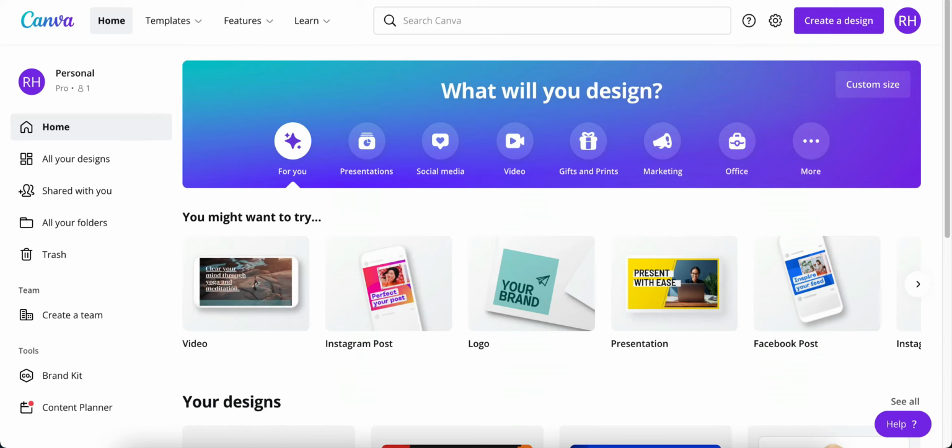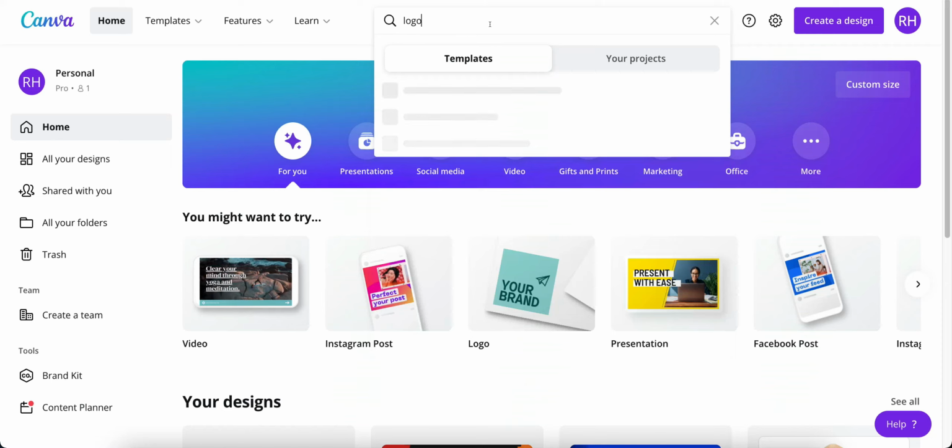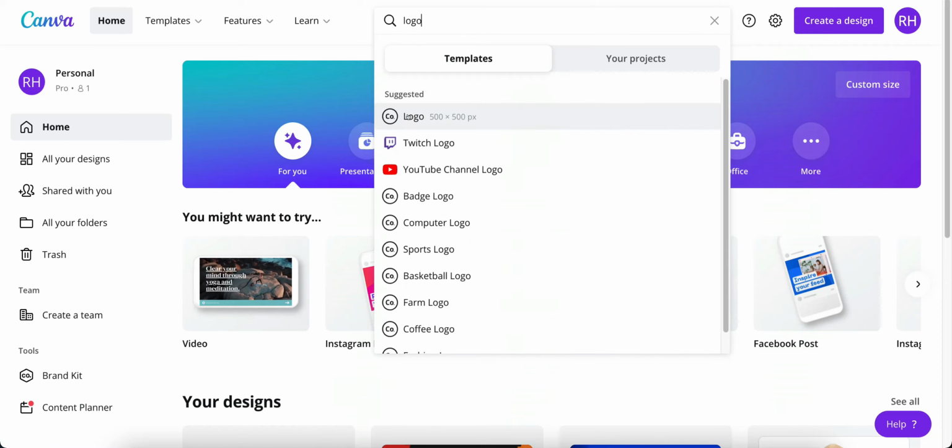So we're going to start here on the Canva home screen, and this is where you're going to start out at. So you want to go ahead and click on Create a Design, and you want to click on Logo. It's under Suggestion. You could also get it by searching Canva, and we can search for logo. And we have multiple options here. We have just logo, we have Twitch logo, YouTube channel logo.